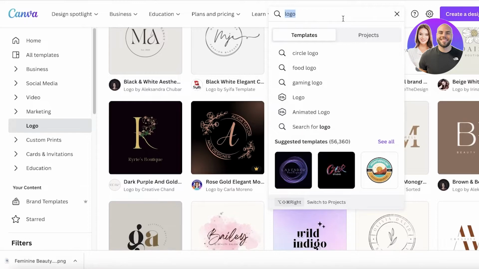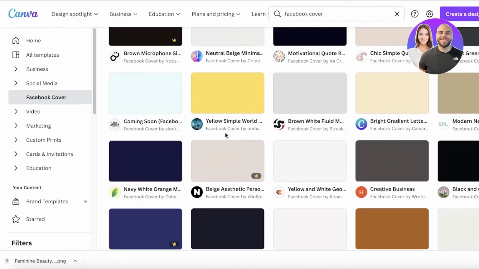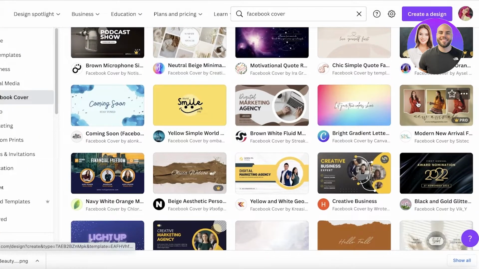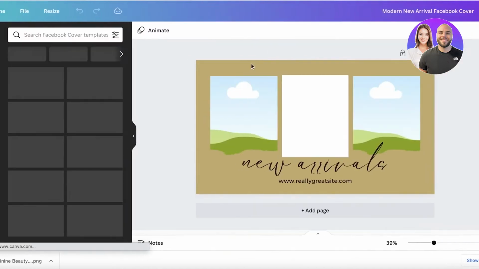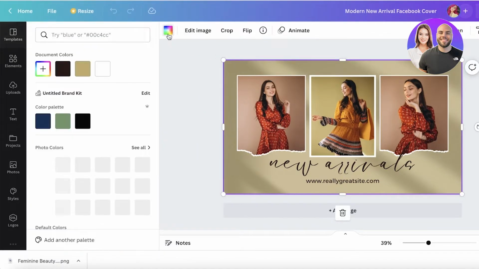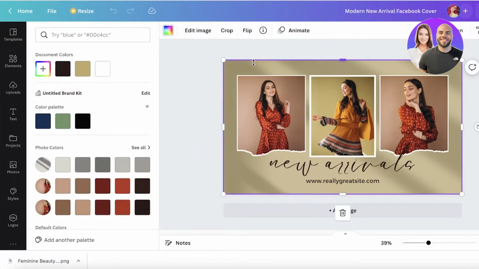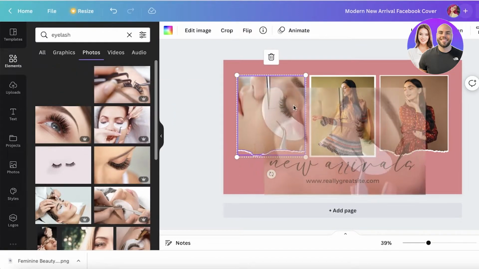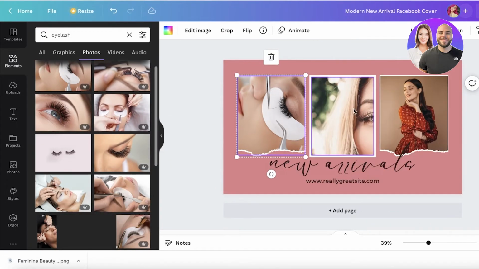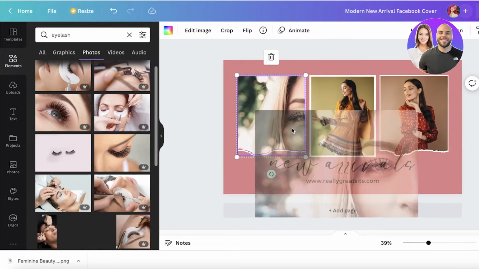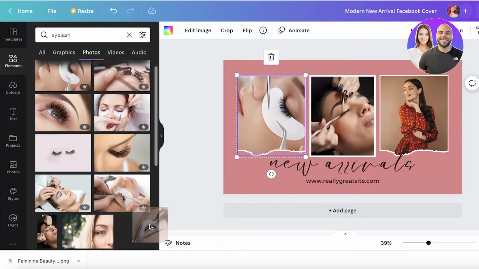So you can go onto Canva and search for Facebook cover. You can just search for Facebook cover, and you have a bunch of different templates that you can choose from. And if I go on over to this template over here, I can customize this with my own images as well. So I'm just going to search for eyelash and I'm going to enter pictures of my services instead of these little grids over here, just to better illustrate my business, like so.